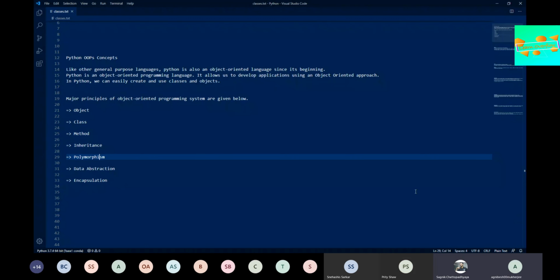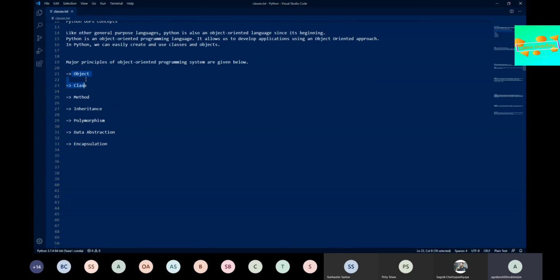Moving on with object-oriented programming. Python is an object-oriented programming language, like any other language, like Java, C++, or JavaScript, and it allows us to develop applications using an object-oriented approach. So we can easily create and use classes and objects. There are some major terms and principles: object, class, method, inheritance, polymorphism, data abstraction, encapsulation. These are very important for object orientation.